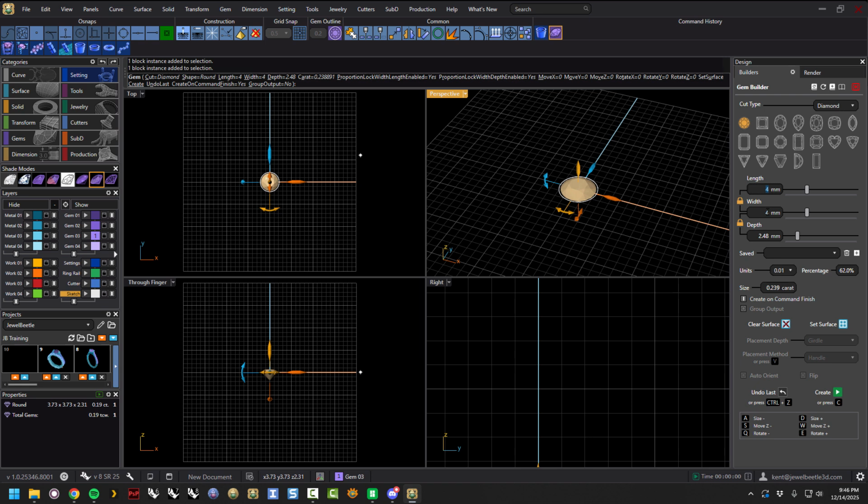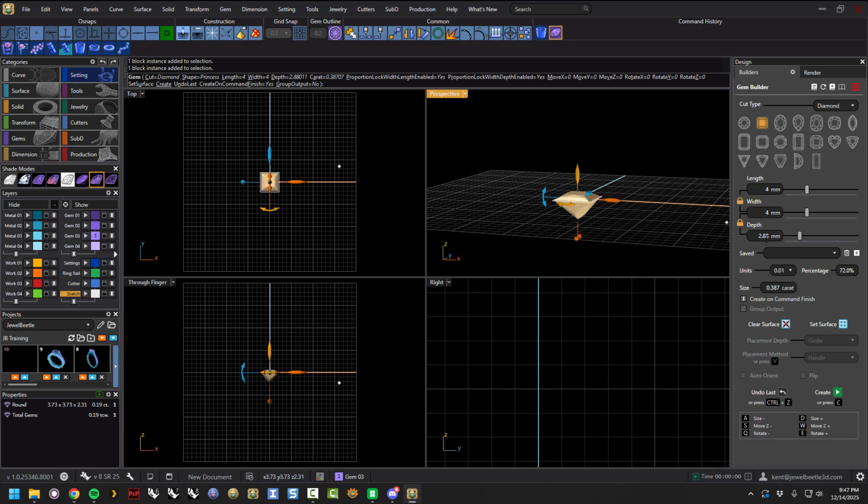Okay, the percentage is a locked value, and it's what affects the depth of the stone. So as I said, round is 62%. You'll notice that princess or square cut are 72%. So that's what we're using to determine the depth of this stone. Okay, so there you go.